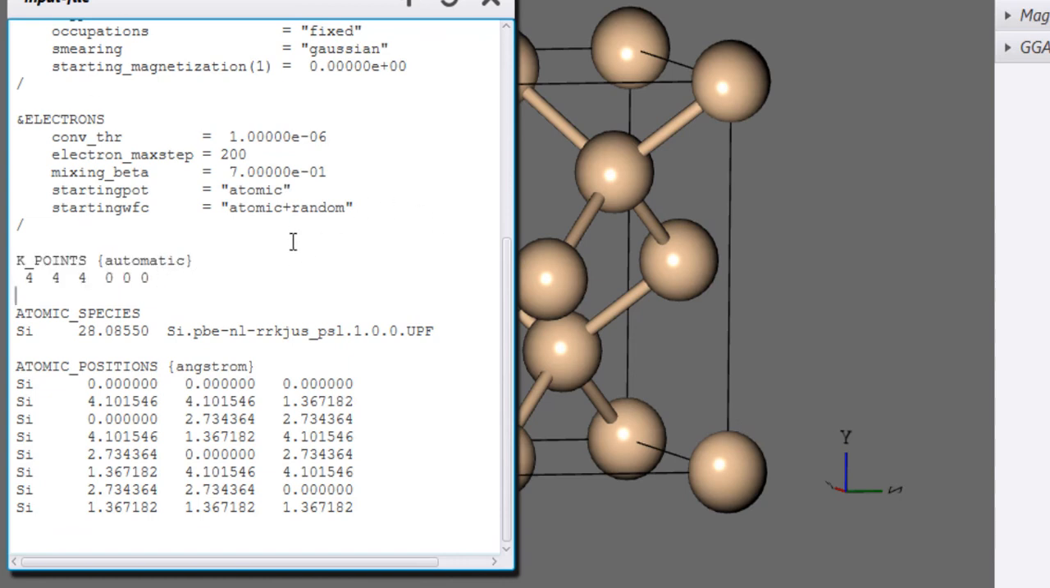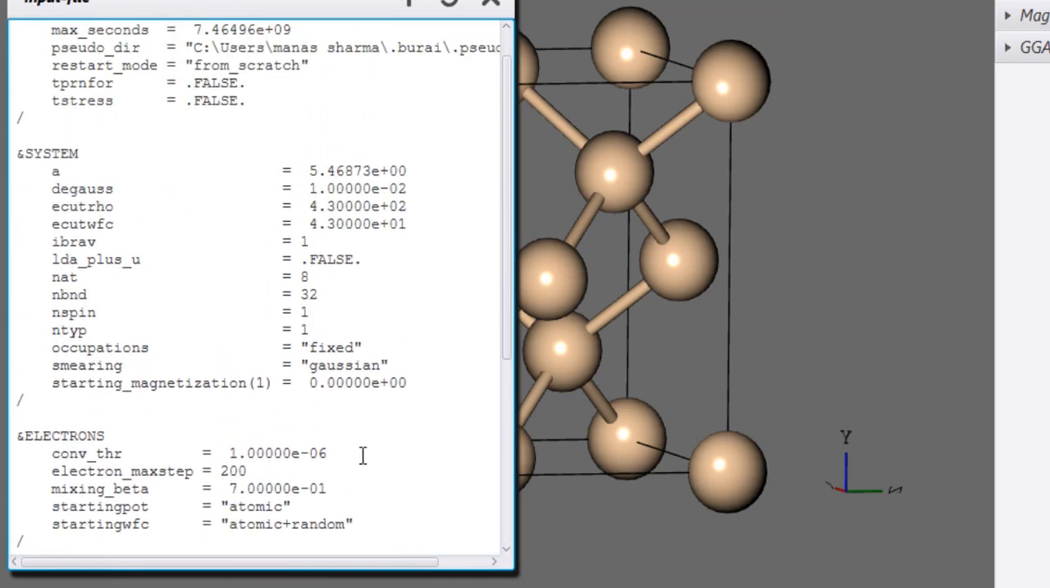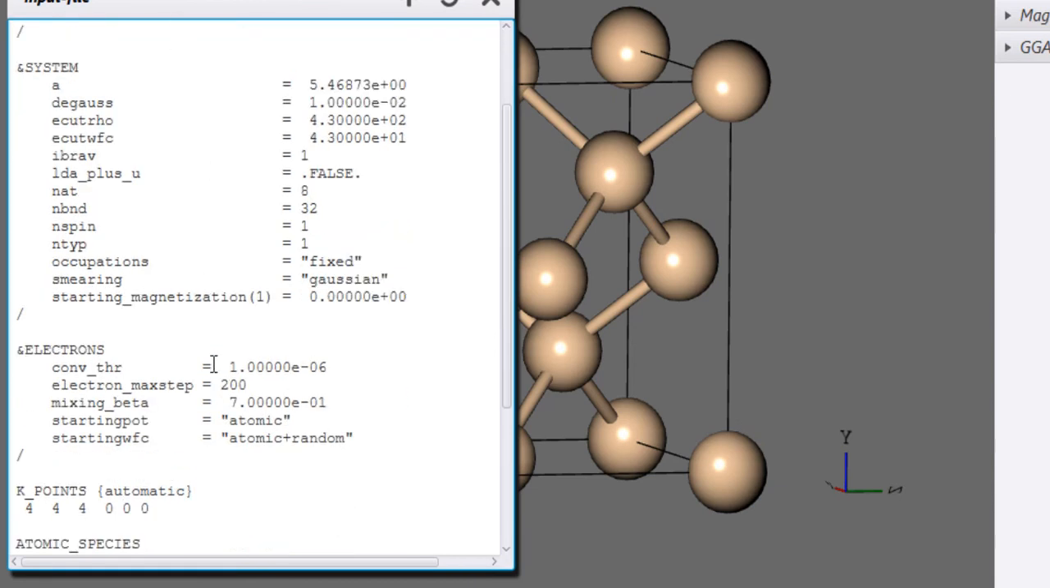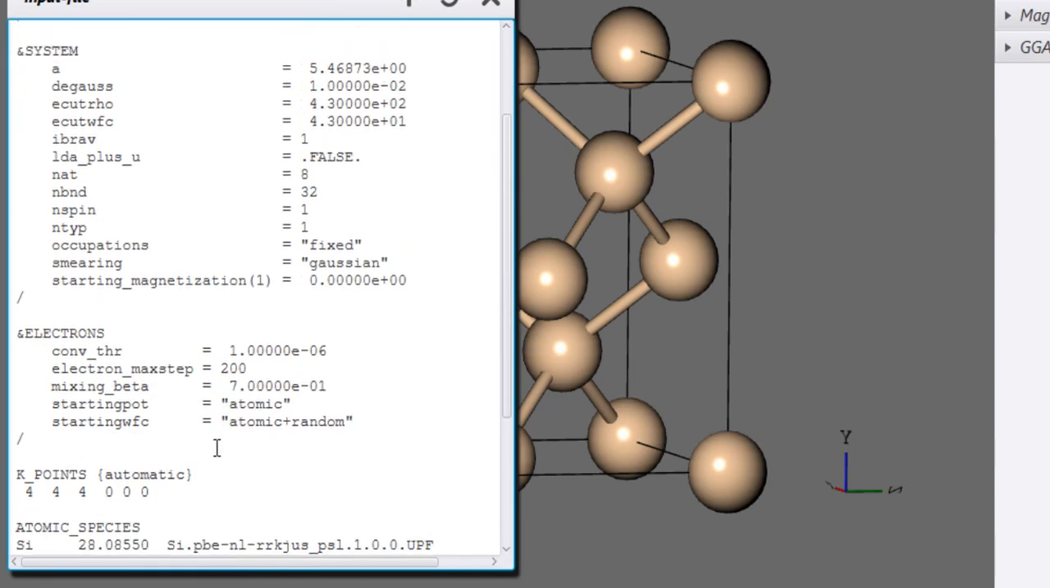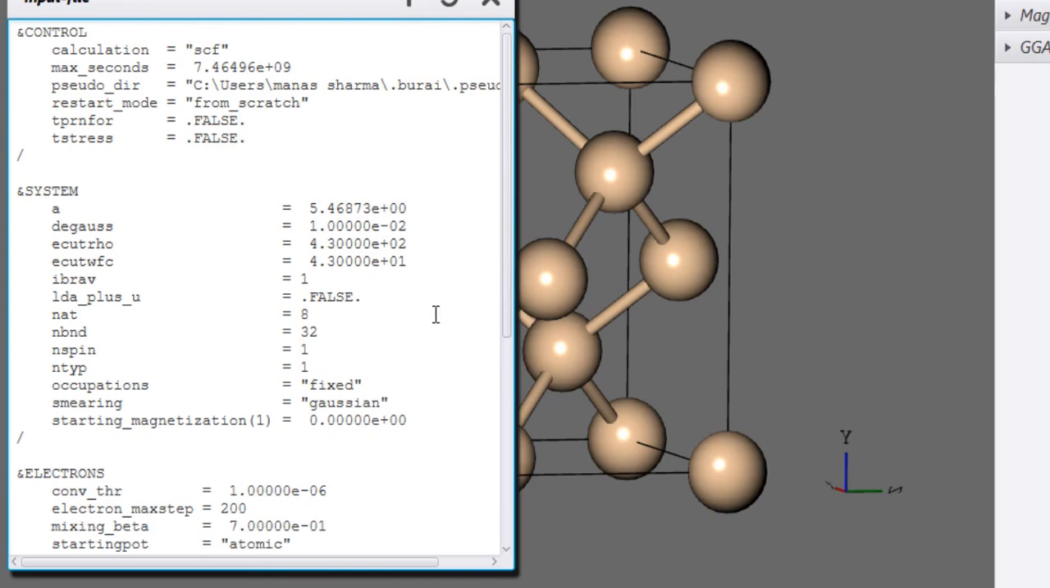But for SCF and density of states, I usually provide a Monkhorst-Pack grid. And then we have all these geometrical properties that we already covered in the last tutorial. So we have probably covered all this stuff that is here. So I guess now we are ready to run our calculation.